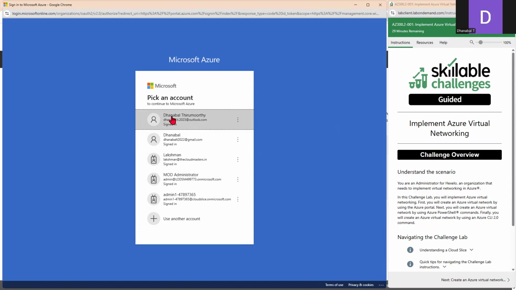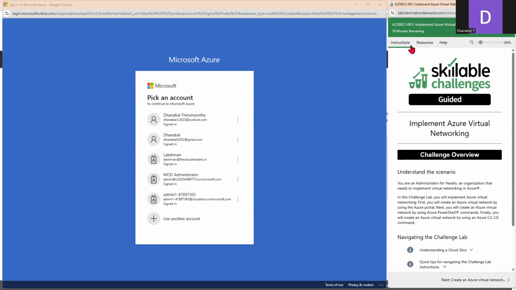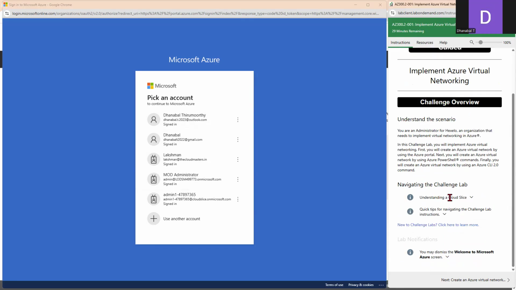There are some pre-populated user accounts, but don't worry about them. You're supposed to use another account because the credentials are given in the instructions. You can find the credentials under the Resources tab, where you can find the username and password. The same thing is repeated in the instructions as well, so you can go through these instructions for your understanding.